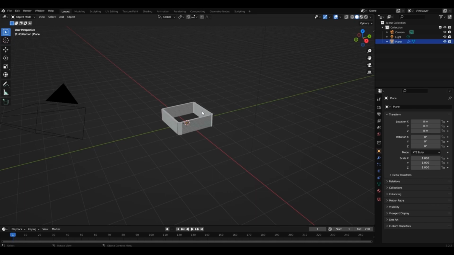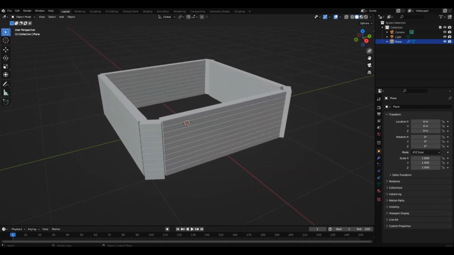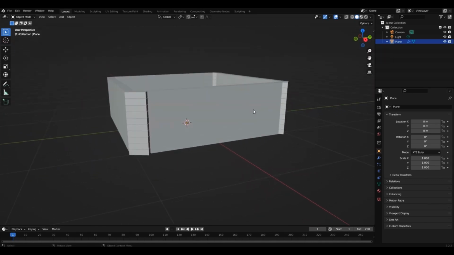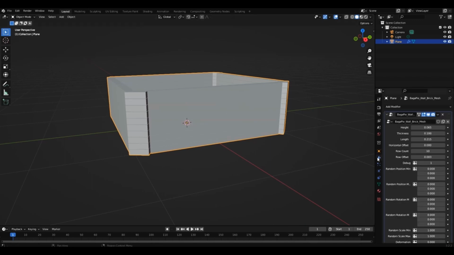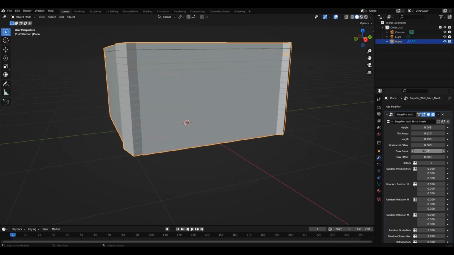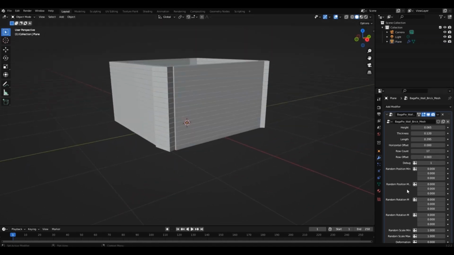As a result, you get this. Now go to the Modifier tab. This is the modifier applied by this add-on. You can change all these options to get different results. We will create the animation from here by changing and keyframing these options one by one.